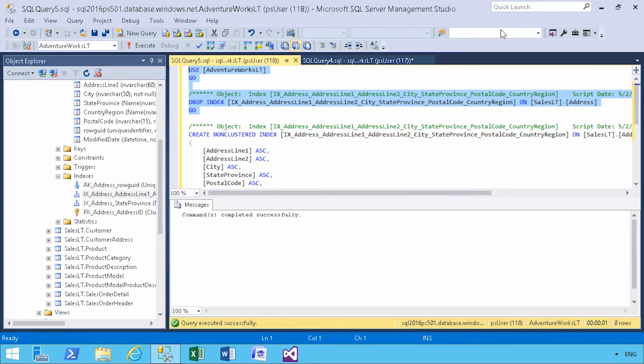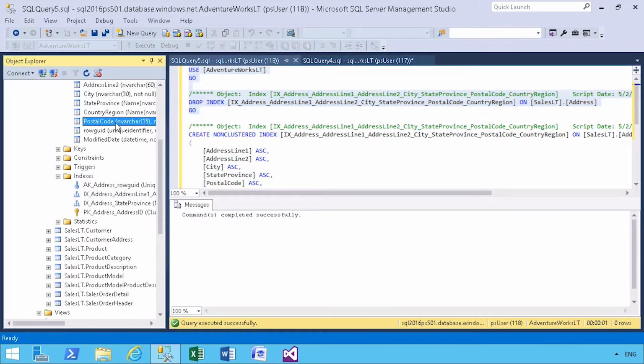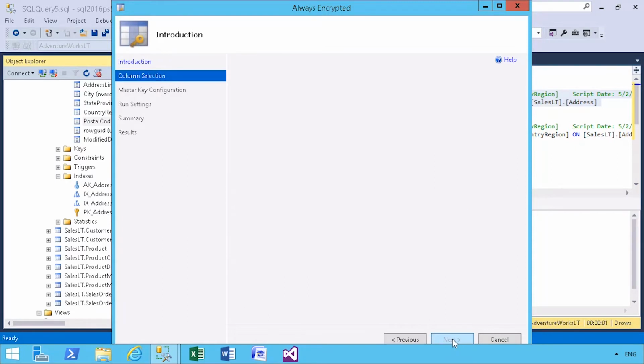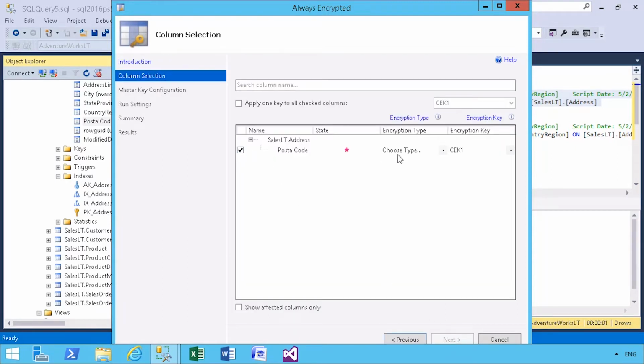And then now that it's not part of an index, we're going to go to the postal code column, and we're going to encrypt this column. Postal code. And this time we're going to do randomized. And so what we're going to see is when we do the randomized function, none of the values will be the same.